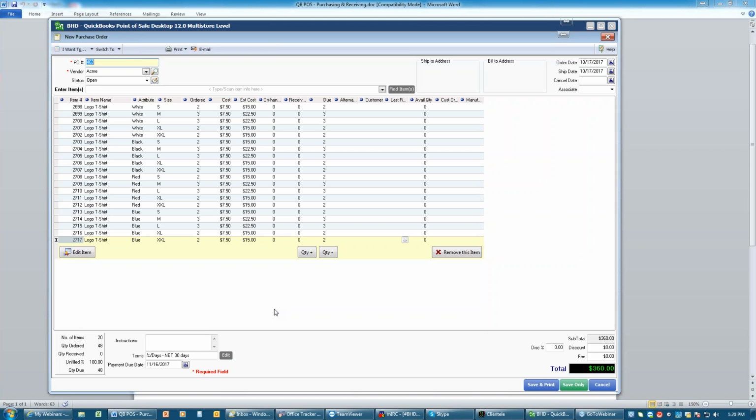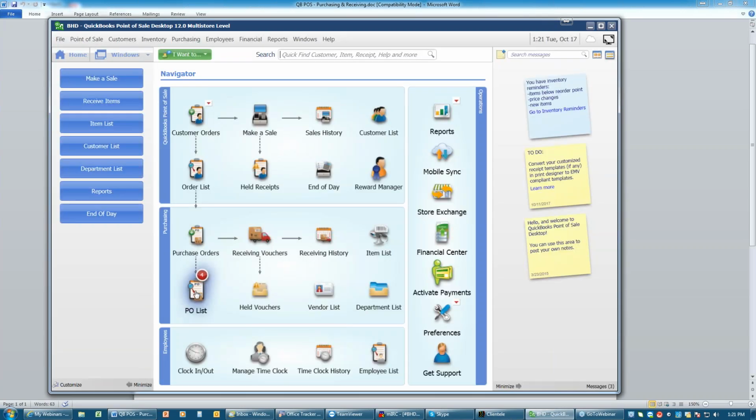That is one of the big advantages of adding items when you're doing new items in a purchase order, as opposed to adding them directly in a receiving voucher. In a receiving voucher, you are not able to create a style. You can only add items individually in a receiving voucher. So I will save that, and I now have another purchase order available.